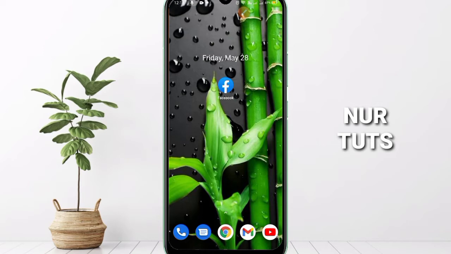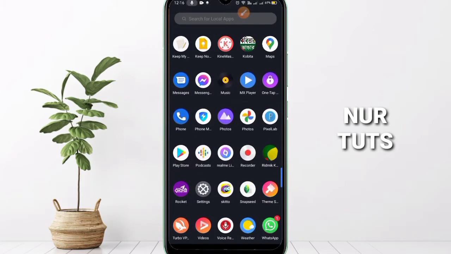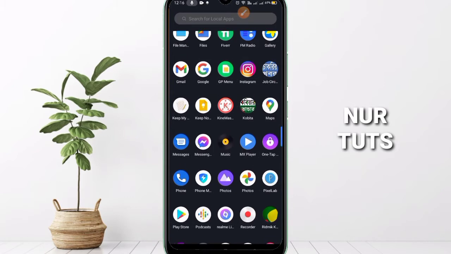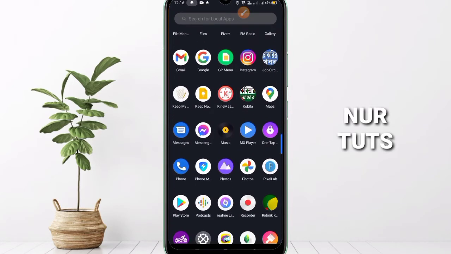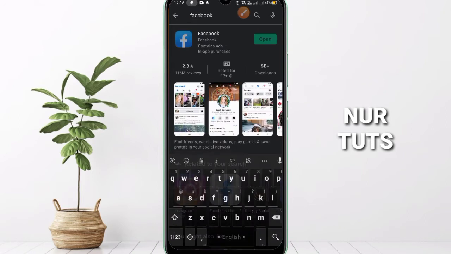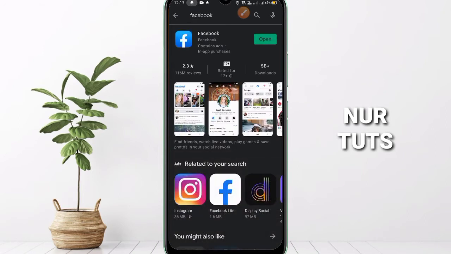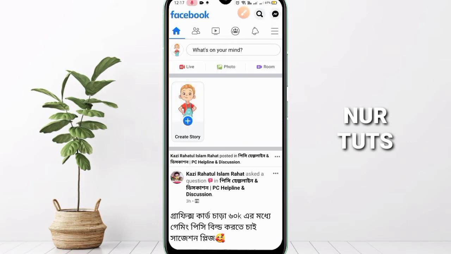So let's begin the tutorial. First we need to go to the Play Store, or the App Store if you are an iPhone user. Go to the Play Store, search for Facebook, and make sure that your Facebook application is already up to date. After updating your Facebook application, open it. I have already logged into my account, so I don't need to log in again.